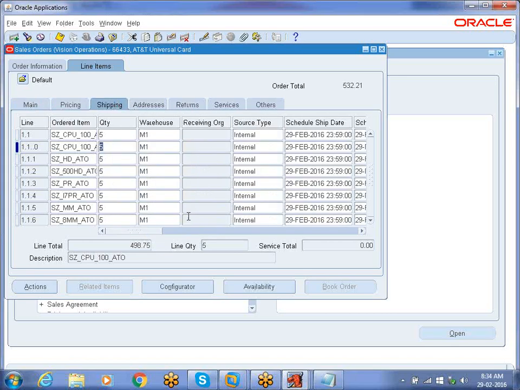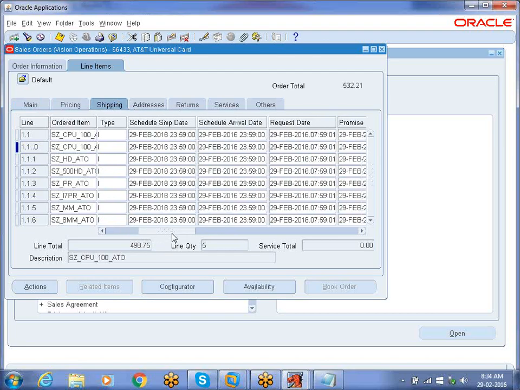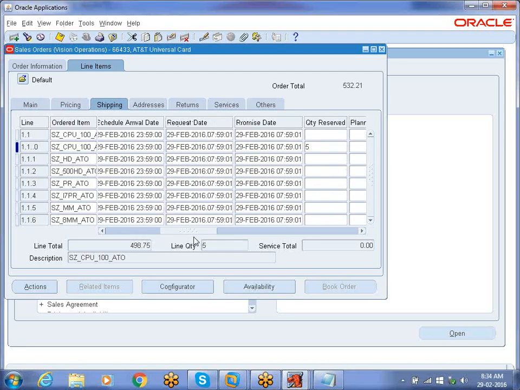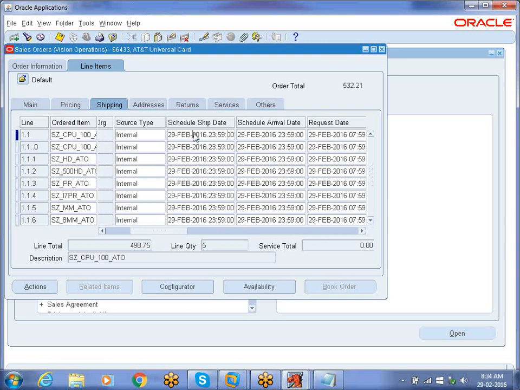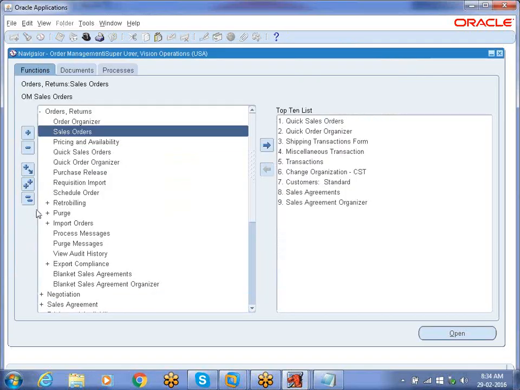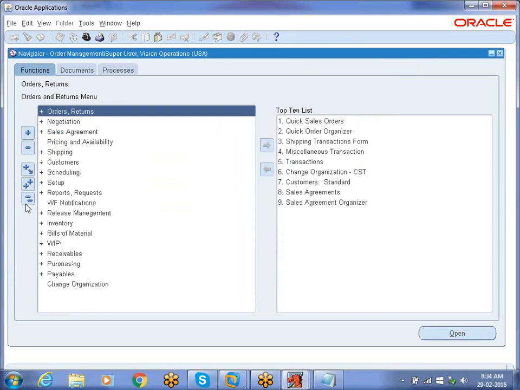under shipping, there is a promised date. When will we have the stock? When are you going to ship it? Complete details are available here. Next, we have to complete the production, right? Production started. We have to complete the production.